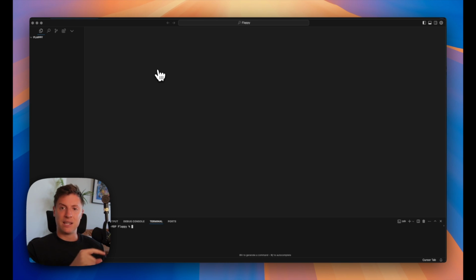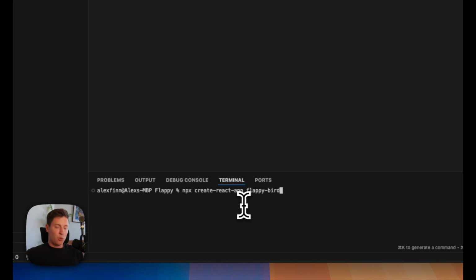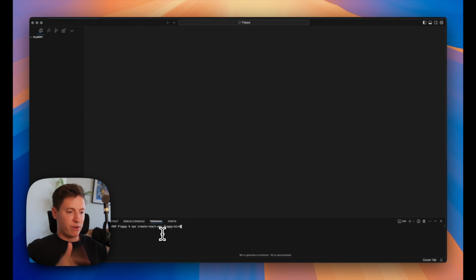Feel free to take the commands I'm about to put in from the description and paste it into here. So what I'm using here is npx create-react-app flappy-bird. Basically what that's going to do is create a React application for us. It's going to name it Flappy Bird.